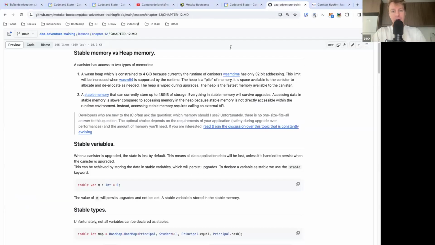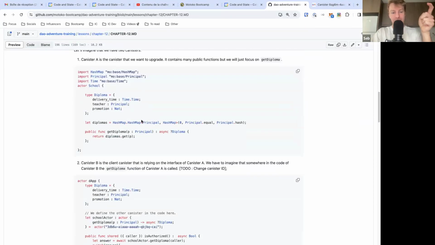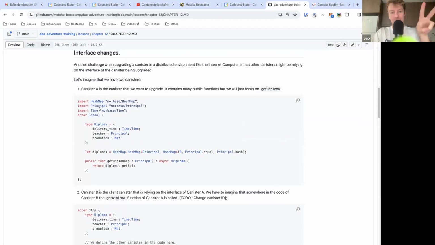Okay, so the second part, because not everything about upgrades concerns the memory. There is another concern that we have to take into account, which is the interface changes. A challenge when you are in a distributed environment like the IC is that other canisters might be relying on your canister. They might be calling your canister in their own code. And if you upgrade your canister, they are not necessarily notified of that. They can call old functions that don't exist. Or if you change some of your types, they can call your canister with old types, which will make your canister trap and their canister trap as well.